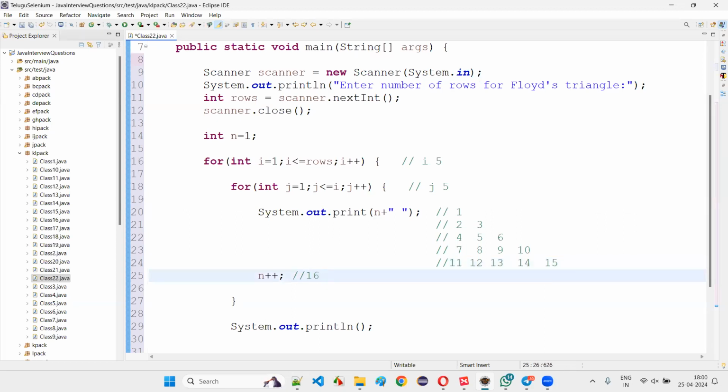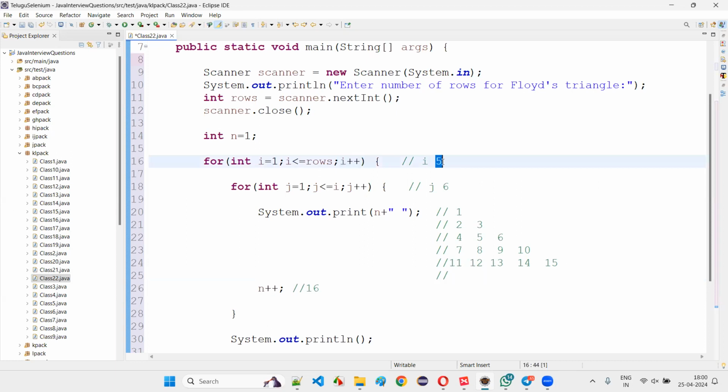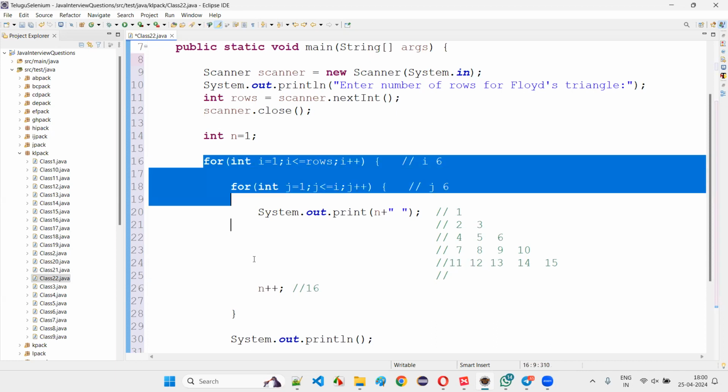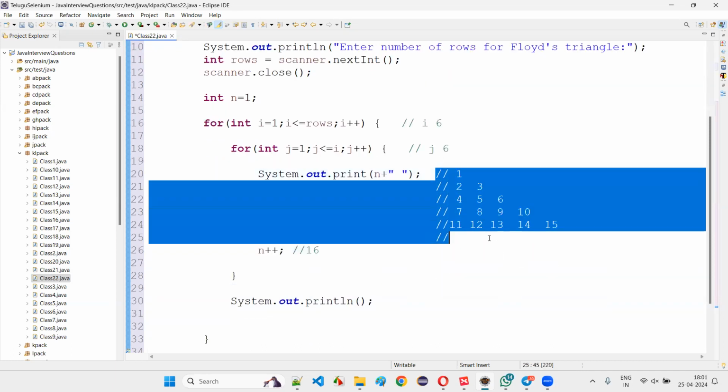Then n will become 16. Then here j will become 6. 6 less than or equal to 5 is false. We'll come out of the inner for loop. We'll go to the new line here. And here I plus plus will happen. I will become 6. 6 less than or equal to 5 is false. We'll come out of the outer for loop. So this kind of Floyd's triangle will be printed because of this logic.